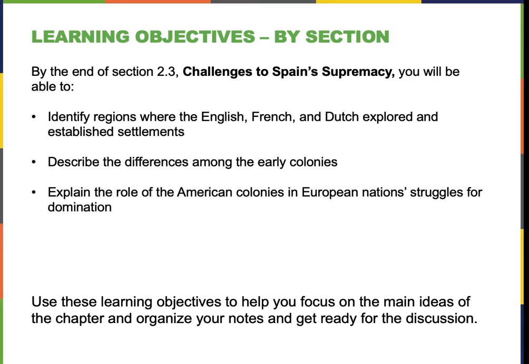At the end of section 2.3, challenges to Spain's supremacy, you'll be able to identify regions where the English, French, and Dutch explored and established settlements, describe the differences among the early colonies, and explain the role of the American colonies in European nations' struggles for domination.